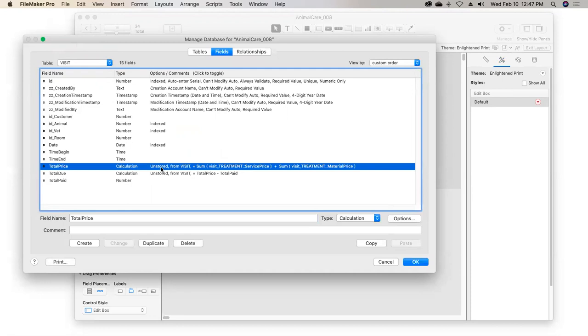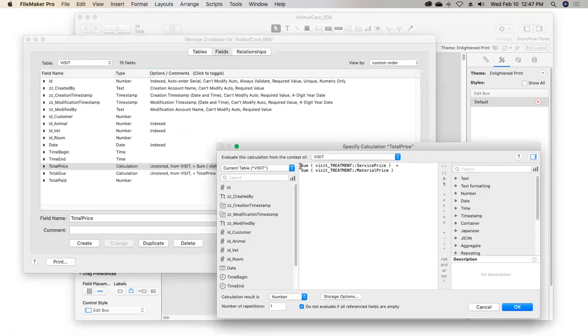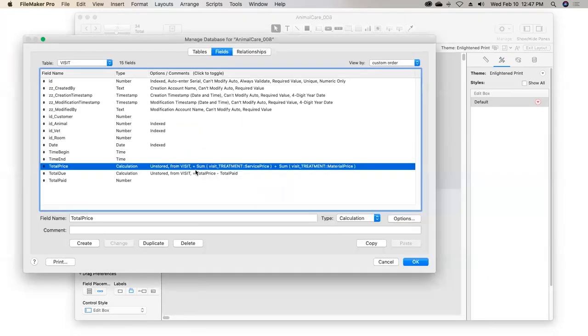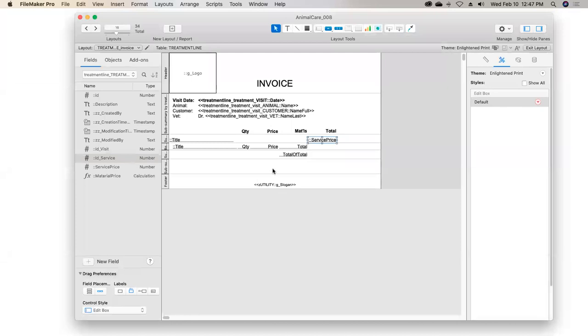It's a calculation field that takes the sum of the service price values for all the related treatment records. Okay, so we get the service prices summed up, and then we add to that the sum of all of the material prices for all the related treatment records. So any one visit has multiple treatments. Each treatment has a total of material prices, likewise has several service prices. And so that's how we're going to do it. Even though this total price field lives 1, 2, 3 levels up from where we are in terms of the relational path, right? Treatment line to treatment to visit, it will still work fine in this context.